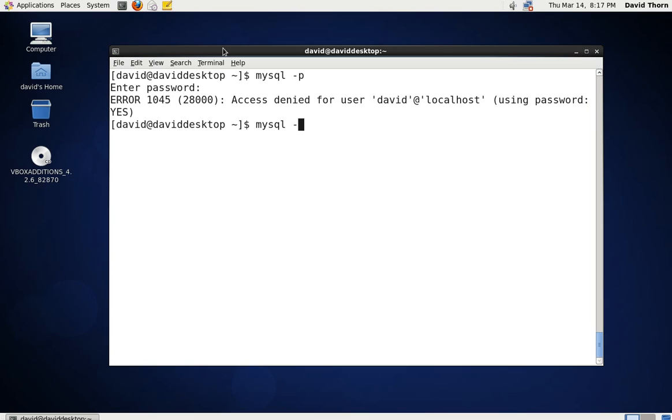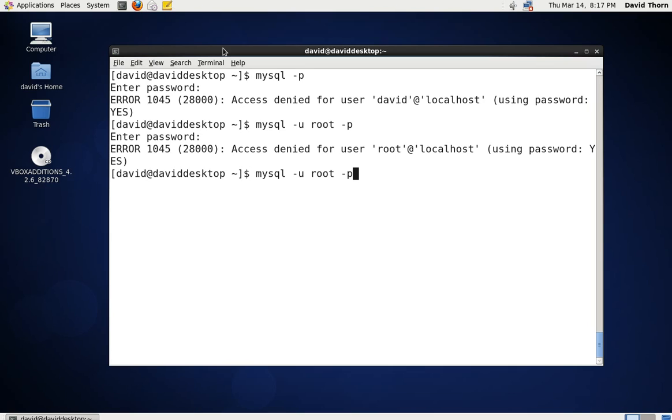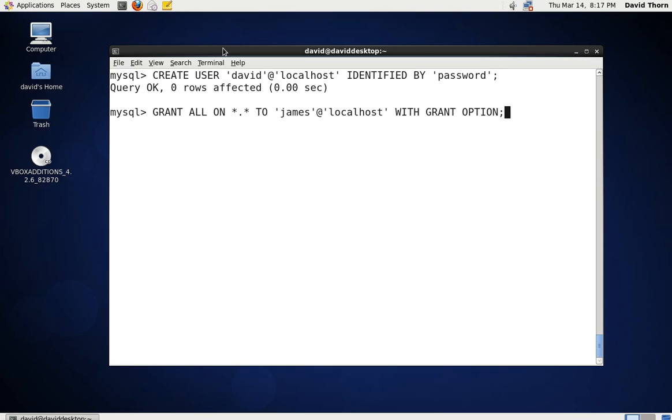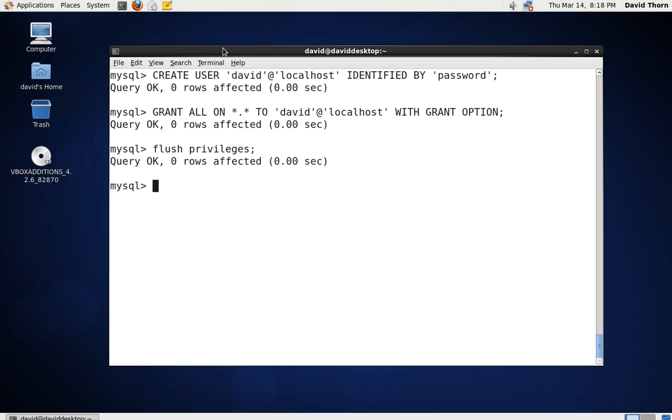But if I then go in as root, and password, and my mighty strong password again, which I keep typing in wrong. Okay, and now we can just add these privileges back on. So create user, that one there, yep, and then grant all to me. Okay, so there, grant all to me, done, and then flush privileges, however you spell it. Okay, done. So that's basically it.